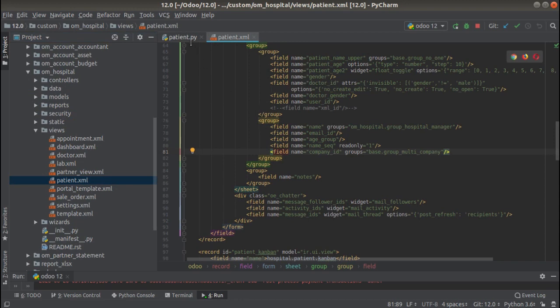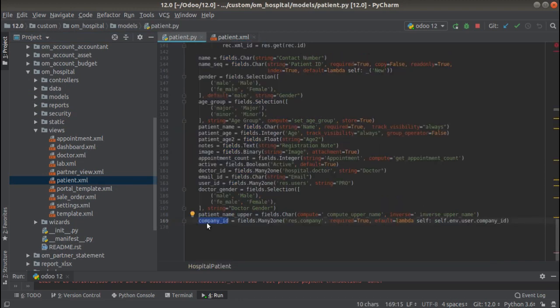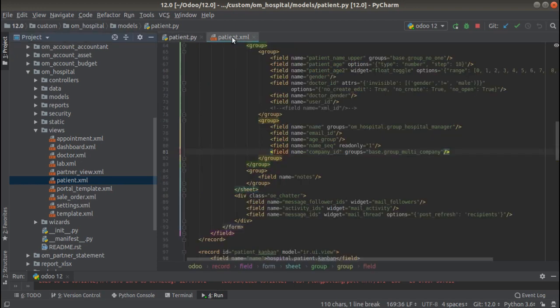So what we have done so far is we have added a company ID field in the model, that is company ID equal to fields.Many2one, core model is given as res.company, required equal to true, default value. So here the D got deleted, I will be giving default, lambda self: self.env.user.company_id. So we have created a field in the corresponding model and we have given it inside the corresponding view. So here groups is given because this field should be visible only if the multi-company feature has been activated. So that's why we have given the base.group_multi_company.